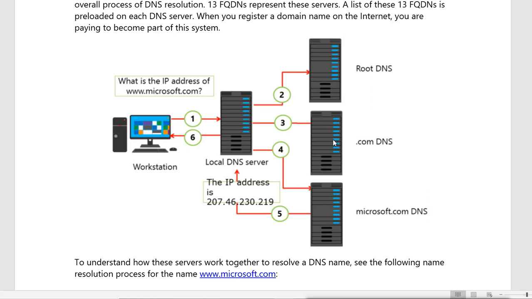Now this .com server is also a special DNS server. It is not a normal DNS server. It will only answer with a reference. It will not give you any answer, it will only give you a reference. This com server will check the domain name, Microsoft. Is this domain name available in the records of this com server or not?